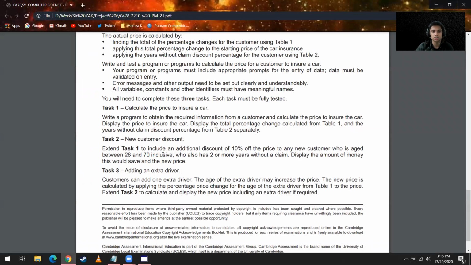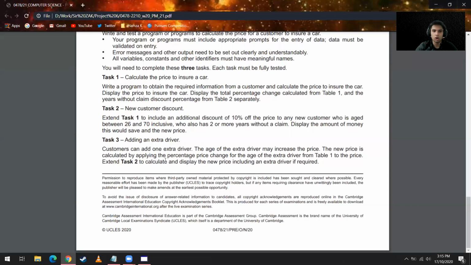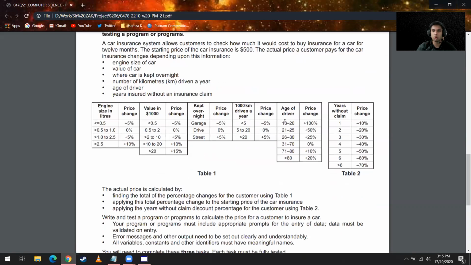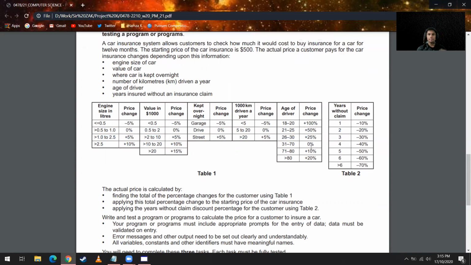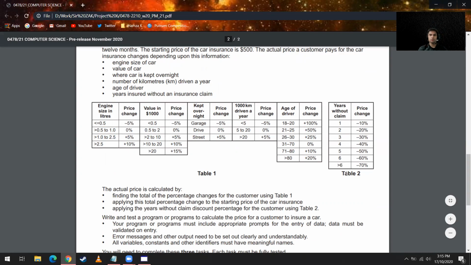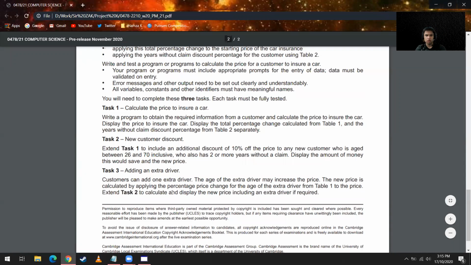The next thing is task 3, where we have the liberty of adding an extra driver, and we have to see this line of the PRM, which says that the age of the extra driver may increase the price. So then we have to check what the age of the new driver is, and then basically we're going through all of this again. So we did this once in task 1 for the initial driver, then we have to do this again for the new driver, and we have to apply this change in percentage to the overall price. So I believe that's all they're asking.